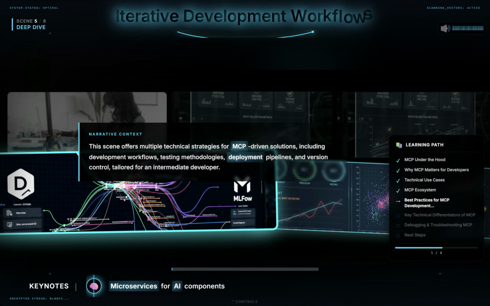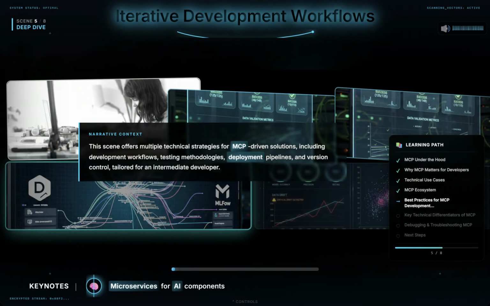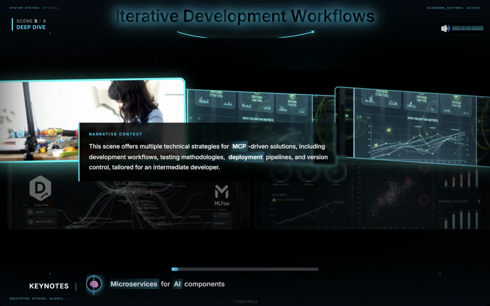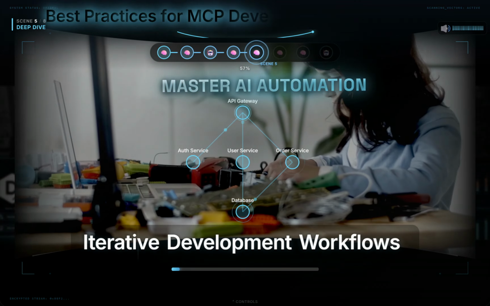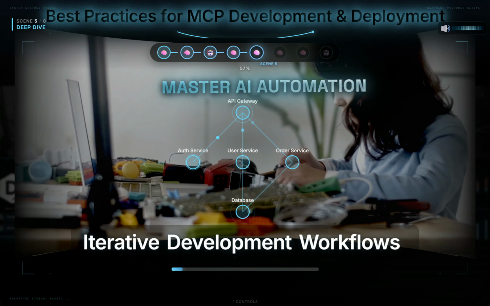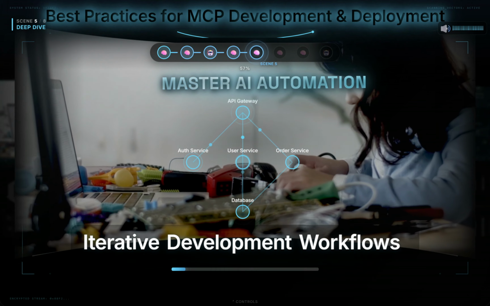Welcome back, developers. We've explored the MCP ecosystem. Now let's get practical. How do we effectively leverage this powerful platform? We're diving into best practices for MCP development and deployment. This isn't just about coding. It's about architecting a seamless, scalable, sustainable AI lifecycle.